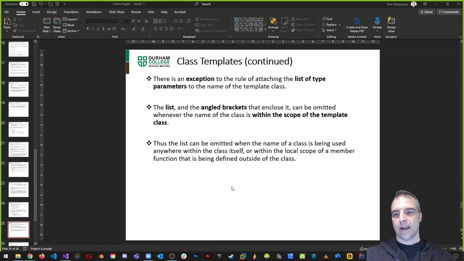Okay, a couple things. It says there's an exception to the rule when it comes to attaching a list of type parameters to the name of the template class. The list and the angle brackets that enclose it can be omitted whenever the name of the class is within the scope of the template class. Thus the list can be omitted when the name of the class is being used anywhere within the class itself or within the local scope of a member function that is being defined outside of the class. However, you can also be explicit, and many times we are, because it's easier for us to see everything consistent, as opposed to some things with the angle brackets T inside and some of them without it. That becomes a little bit more challenging.